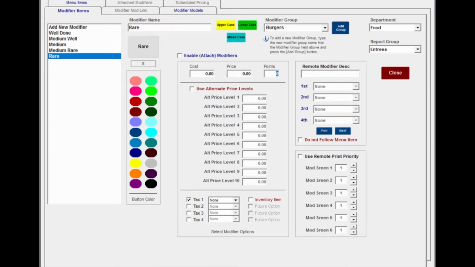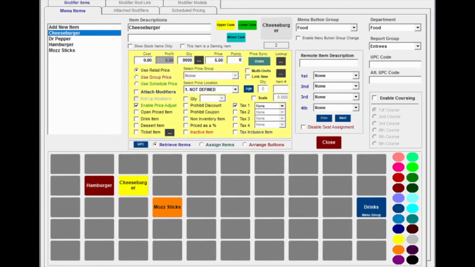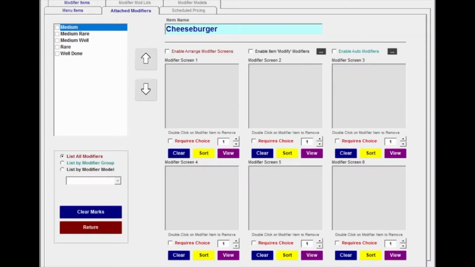Modifiers can accrue points towards customers just like items can, and modifiers can have alternate price levels, which I'll demonstrate in a little bit. So let's go back to our cheeseburger, click attach modifiers, and then click attached modifiers. And now we're going to see all of our modifiers that we have in the system, because list all modifiers is done here. We can also go by group, so we can only see certain ones, or we can do something called modifier model, which is building out a model of modifiers to make quick adding modifiers easy. So I'm going to go by group.